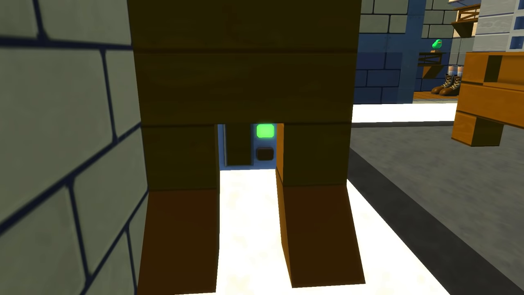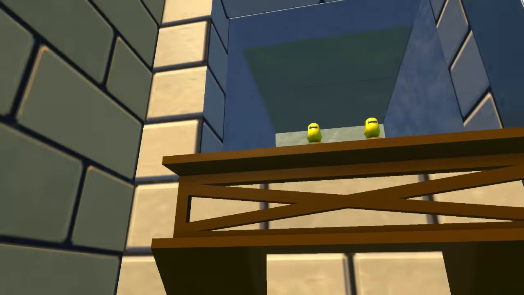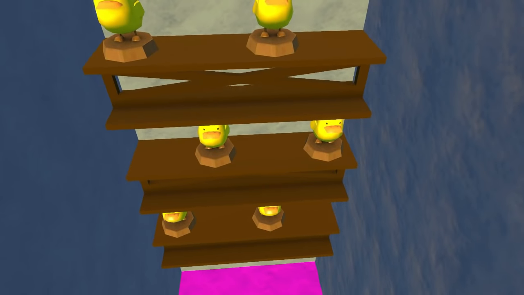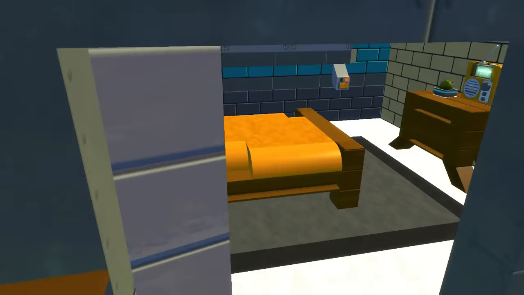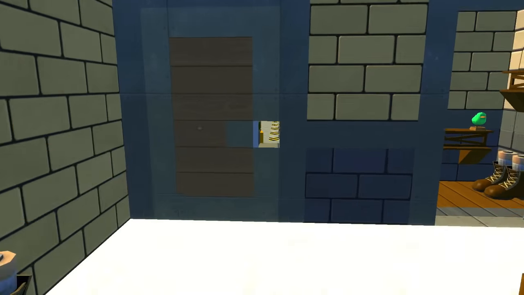It's right behind the dresser here. We're gonna open that up, and it's gonna open a little hatch here. And inside, there is a little storage room for all our ducks. Huh. That's a lot of ducks. So we're gonna close that, and we're gonna head back out to the lobby.